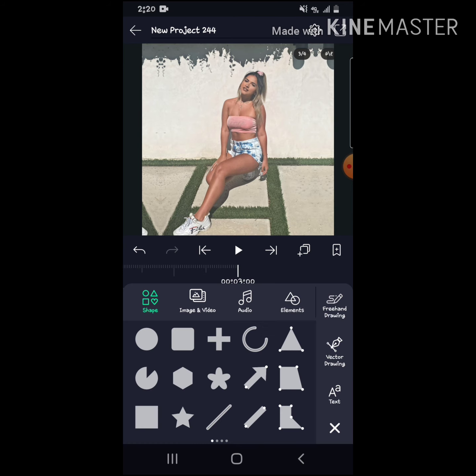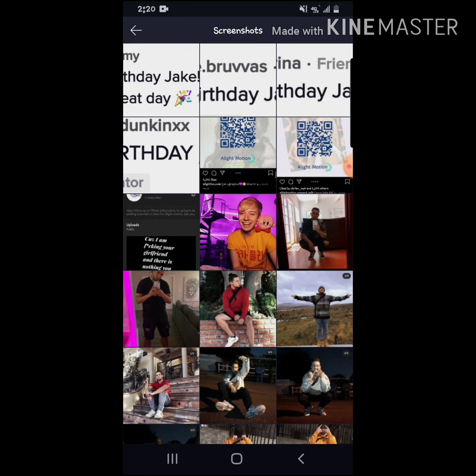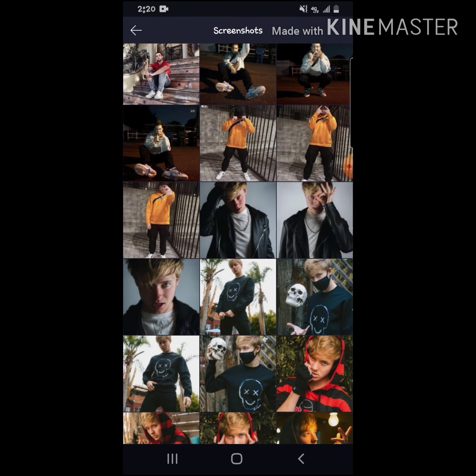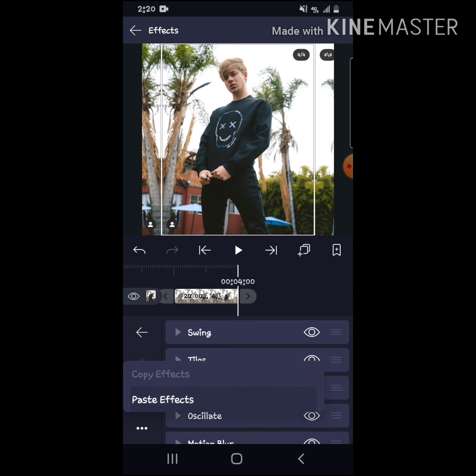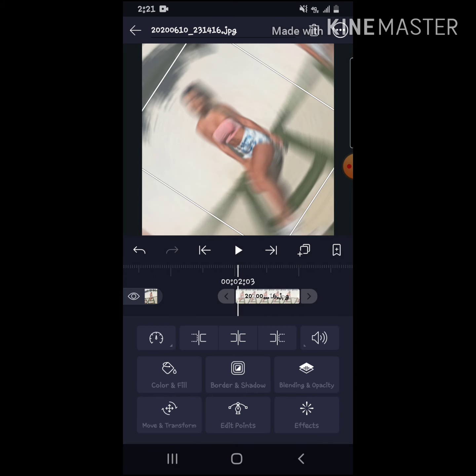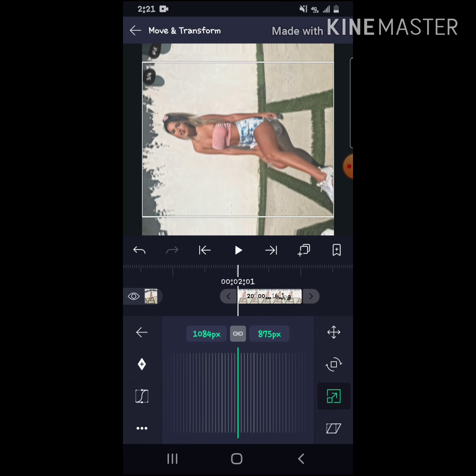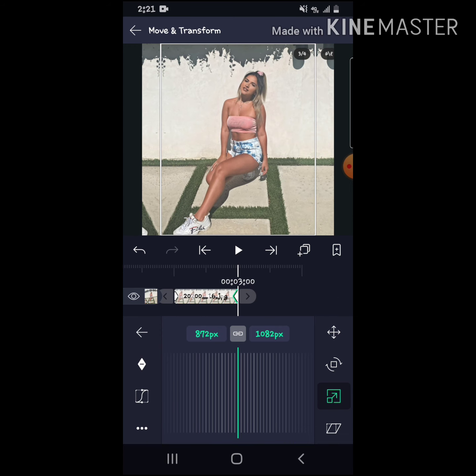So the next one, I'm going to add another picture. Let's do Sam, because why not? I'm gonna cut that one and then add the effects. So you're gonna go on this picture again, the third one, and then you're gonna click the zoom in, zoom out, and go like that.